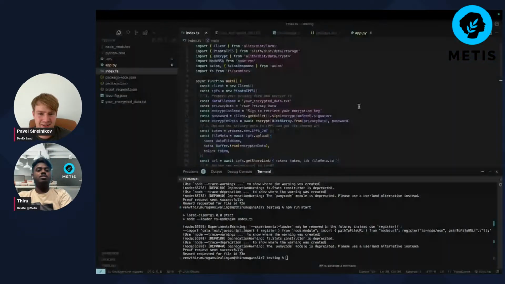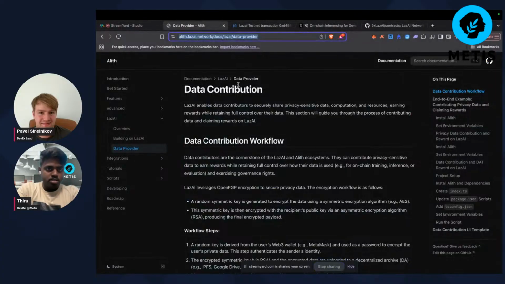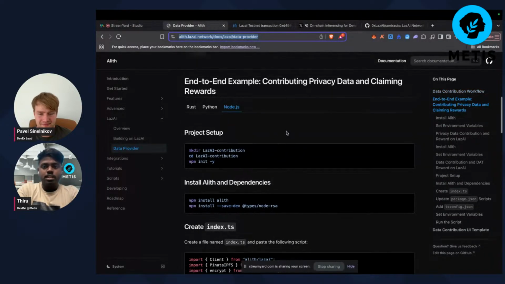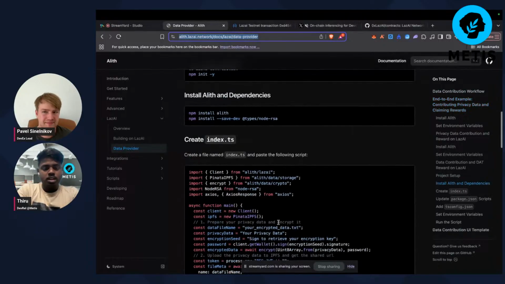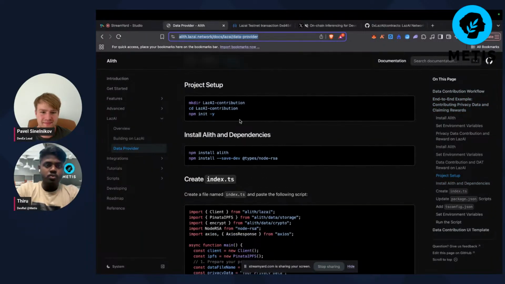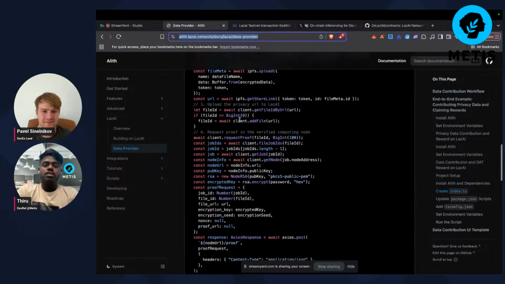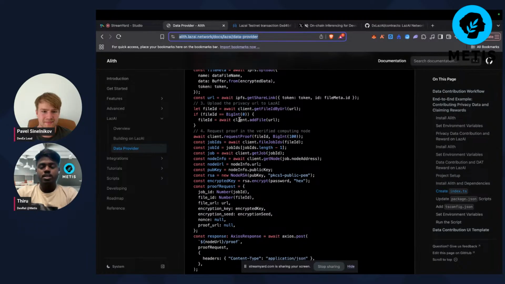So I'll start with the data contribution flow. We have the doc as well. In the docs, we have the data contribution flow, each and every step in Rust, Python, and Node.js. In this demo, we're going to see the Node.js workflow, how you can set it up and then provide your data. And the result of this is you'll be receiving a DAT, which is an ERC-1155 NFT.